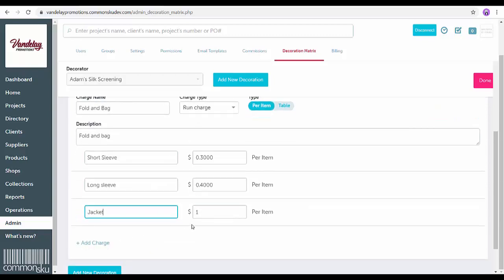So I can just click add charge, and if it's 60 cents, I can type that in. This could also be used for things like if an embroiderer is going to charge you more depending on the material that they have to embroider on.